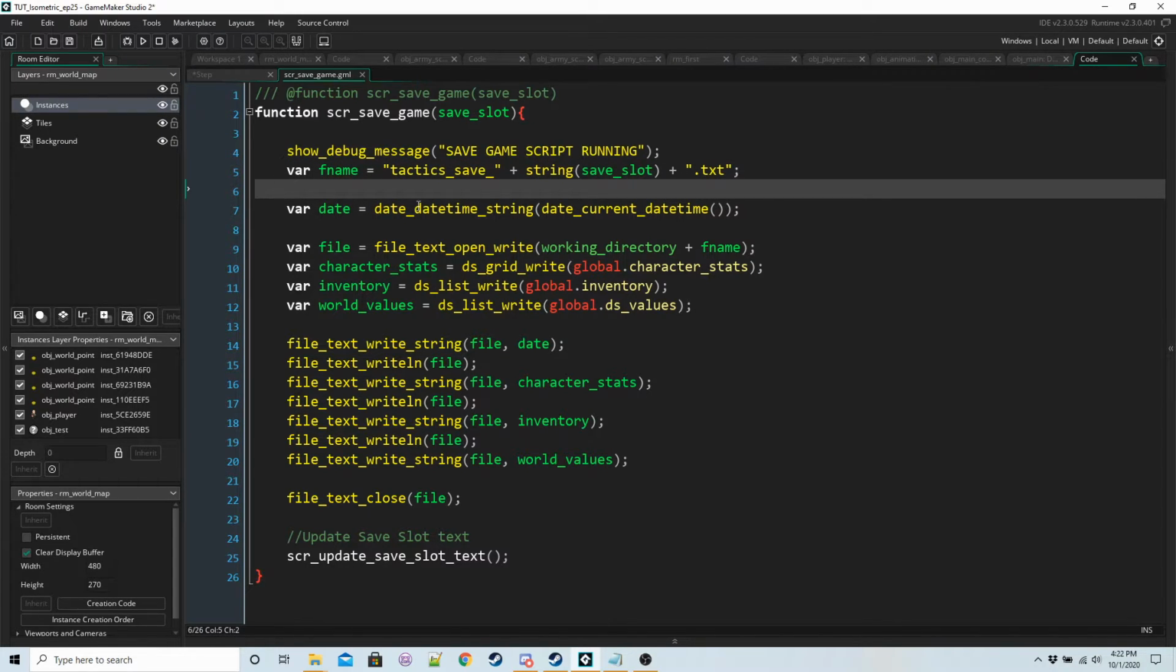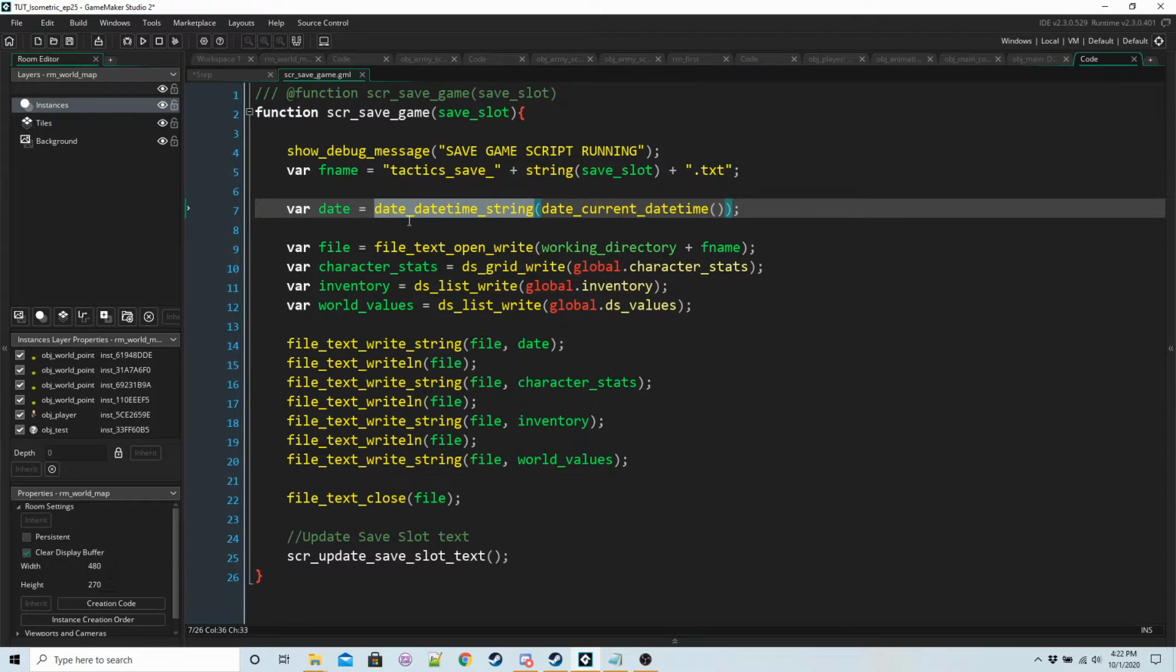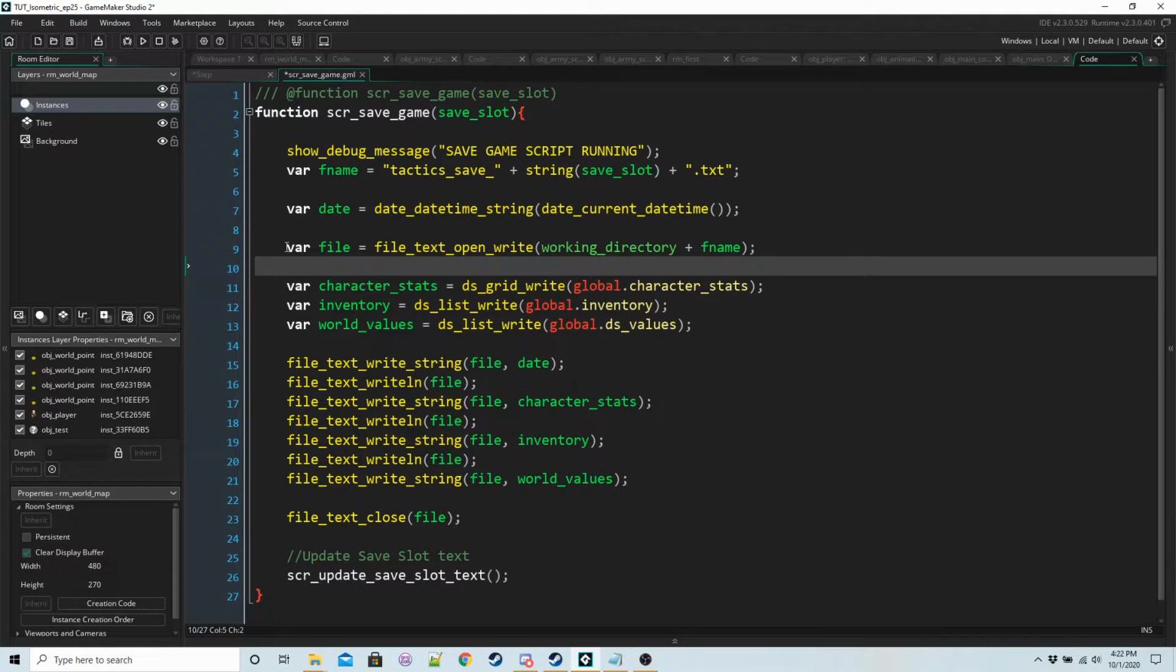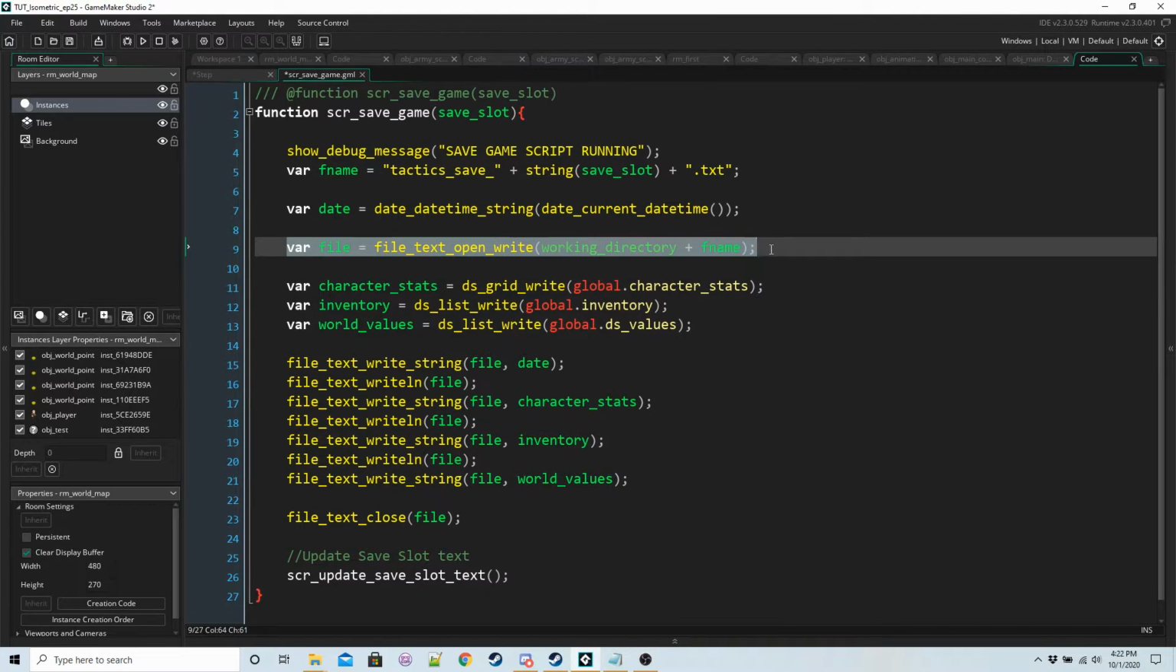There's a really useful function called date_datetime_string. And then if we pass it date_current_datetime, it's going to give us the day and month of the year and the time as well. It's really useful. It's going to give it to us as a string stored in date. So next thing we want to do is open the file that we want to save to, because as soon as the player clicks on a save slot, we want to save data to that slot to let the game know, okay, this is a save slot, we can use it.